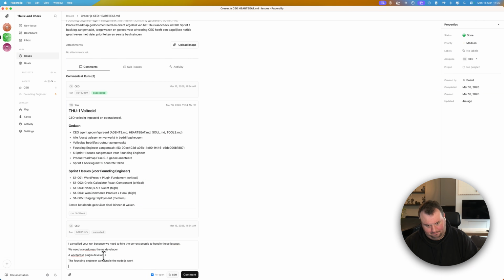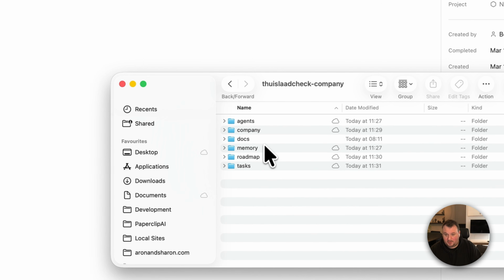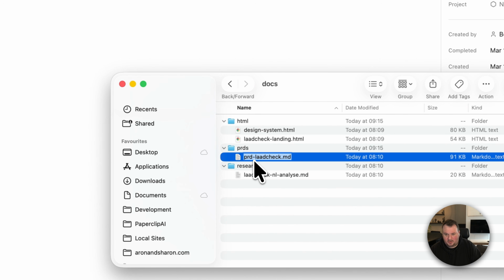And let's see. We need a CMO, Chief Marketing Officer, designer, content writer to work with the CMO, SEO specialist, etc. I don't want to be involved in this too long. Based on the, and then let's go to the file structure really quick. As you can see, it already apparently created some stuff here. Based on the PRD.